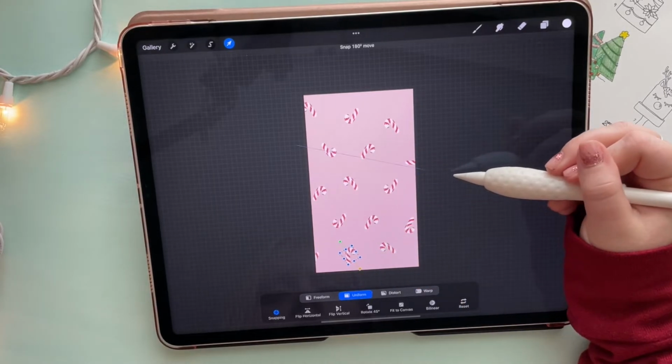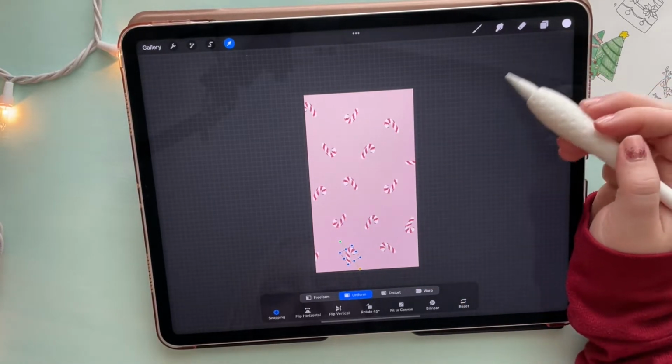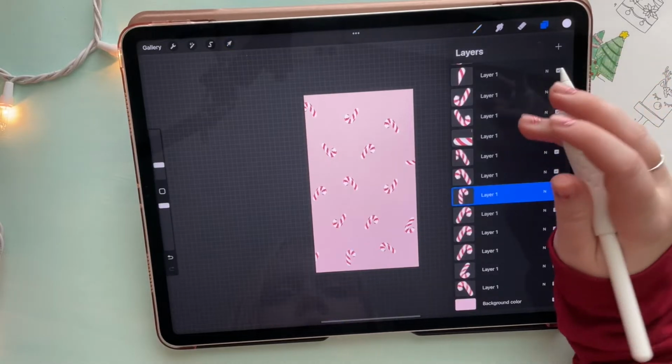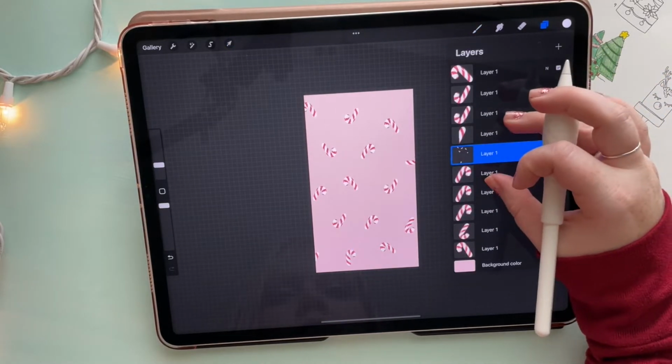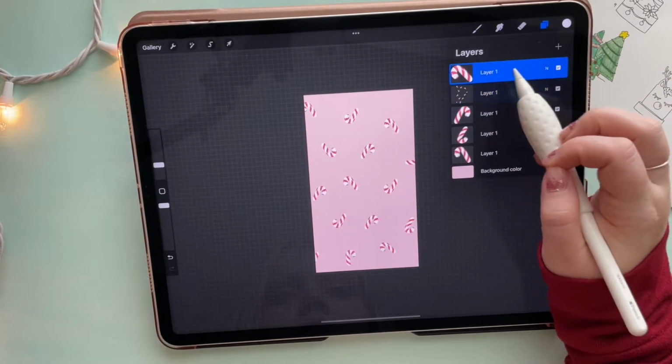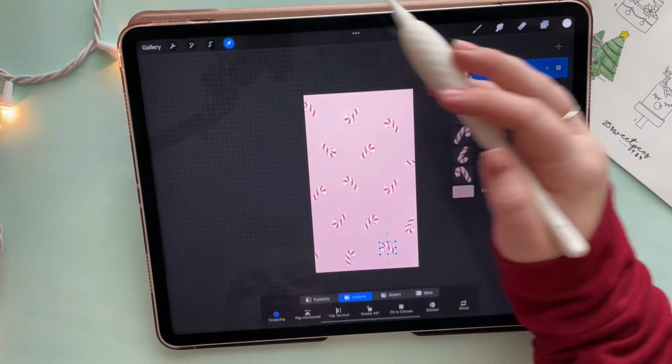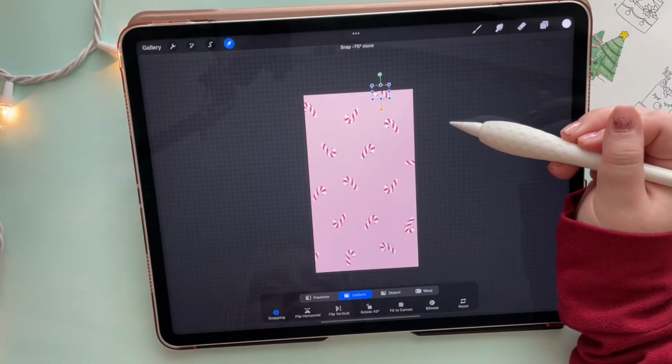Once you have all of your candy canes where you would like them to be, at that point you can go into your layer panel and start merging all of those candy cane layers together so they will all eventually be on the same exact layer.